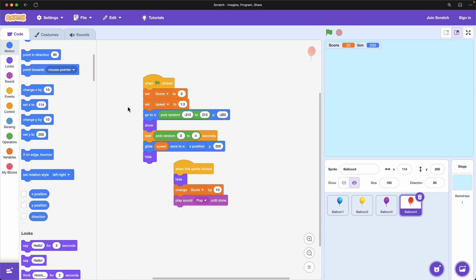So we're setting score to 0 here in our red balloon script. We're setting speed to 1.5 and we go to this initial position here. And then we show it. And after we have shown the balloon, we are waiting. So the problem is that at this point, the balloon is already shown. And then it waits for, let's say, a maximum of 4 seconds. And in this time, the player can see the balloon.